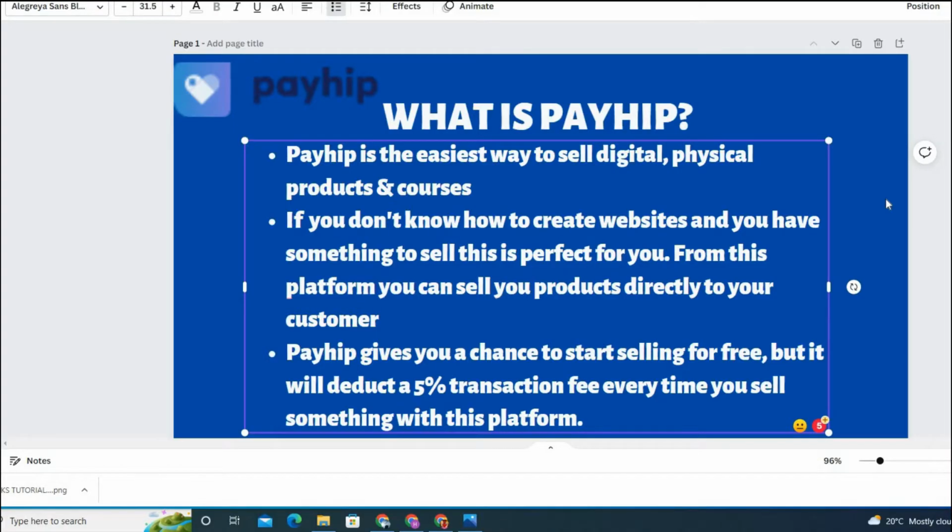Okay guys, let's talk about what PayHip is. PayHip is the easiest way to sell digital and physical products and courses. If you don't know how to create a website and you have something to sell, this is perfect for you. From this platform, you can sell your products directly to your customers.